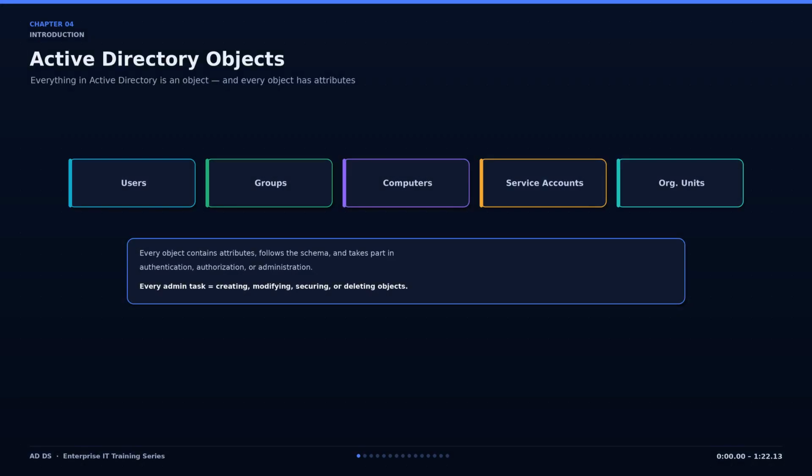Chapter 4, Active Directory Objects. Introduction. Welcome back. In the previous chapter, we explored domain controllers and FSMO roles, learning how Active Directory coordinates critical operations across the domain and forest. Now we're going to focus on the building blocks that make Active Directory useful in the first place.